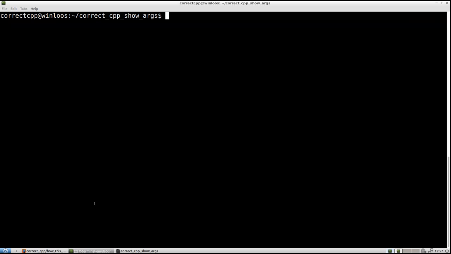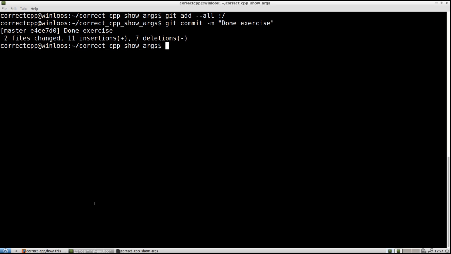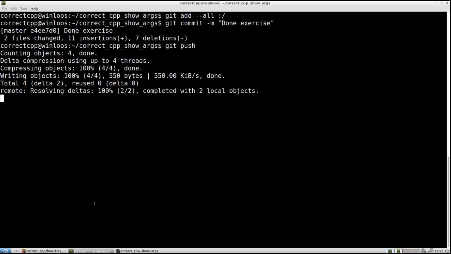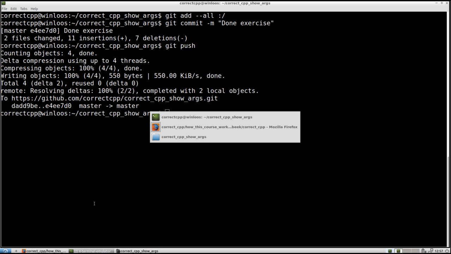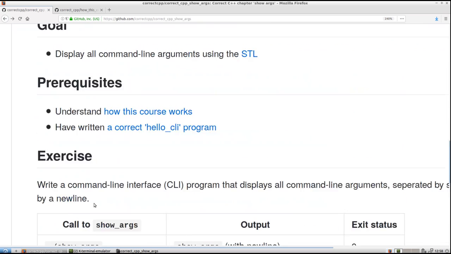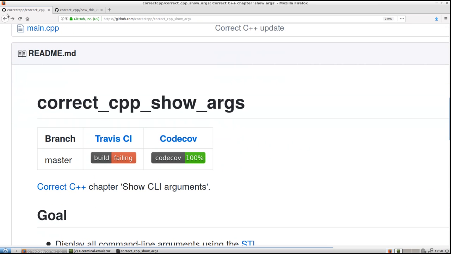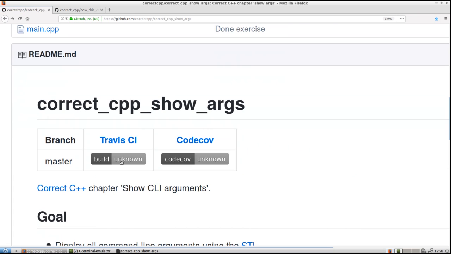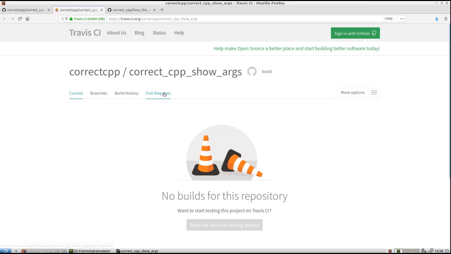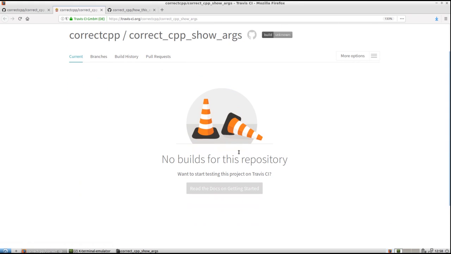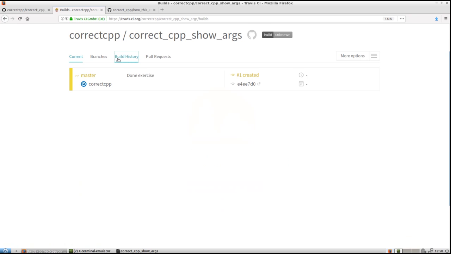All right, let's do so. Let's push that code. Git add minus A, git commit minus m done exercise. Let's take a look at our GitHub of the exercise. Let's refresh it here. So I expect that these buttons will turn gray. They do. We can take a look at what Travis is doing. And so Travis, it hasn't found any builds for that repository yet, which is correct, because none have finished yet. But in the build history, we can see that it's now starting to do its work.